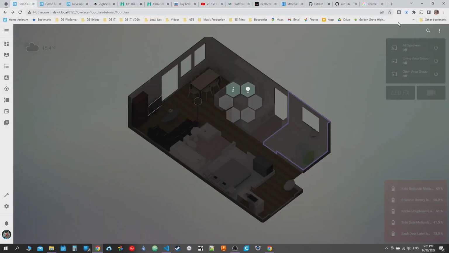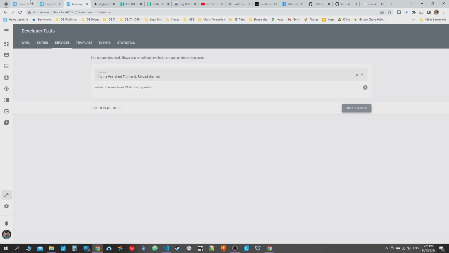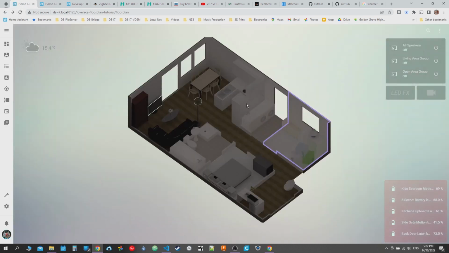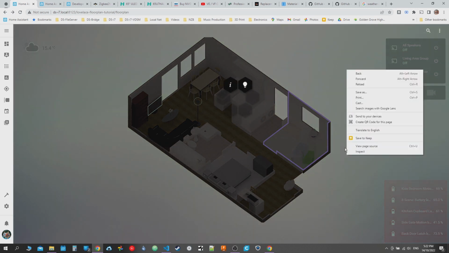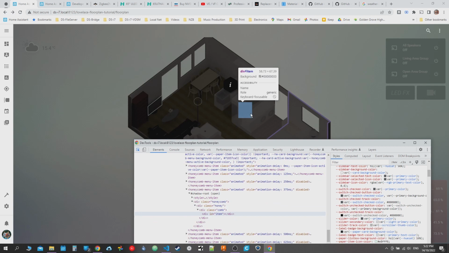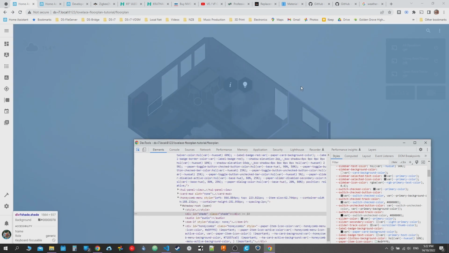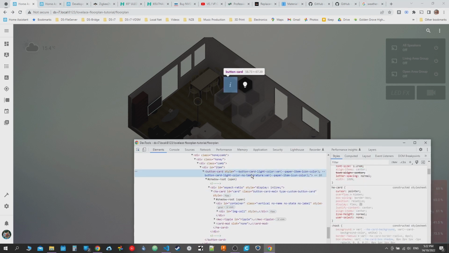So now if we go back to here, let's do a refresh. Actually, you need to reload the theme. So call service. Do a proper refresh. And you can see that's all now changed. You can see they're transparent, but you can't see it too well because the overlay behind it is a bit dark. So if we go here, we can now go back to button card.